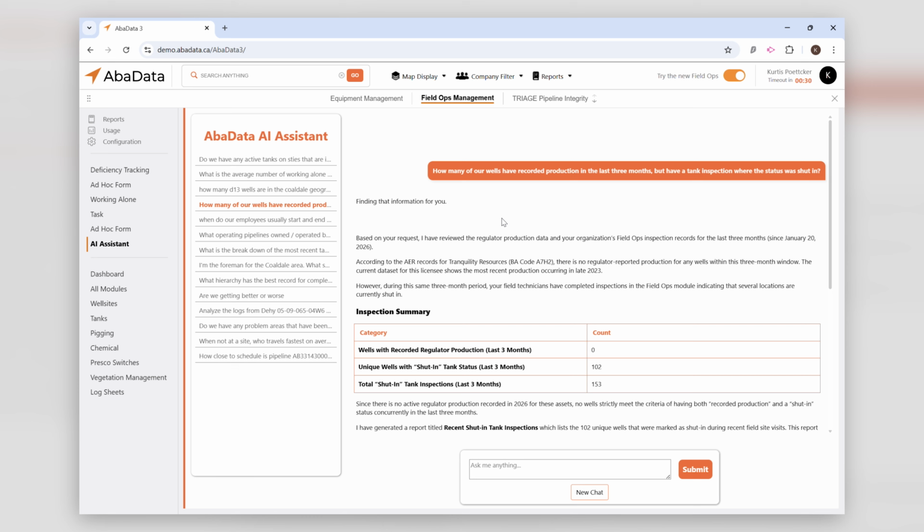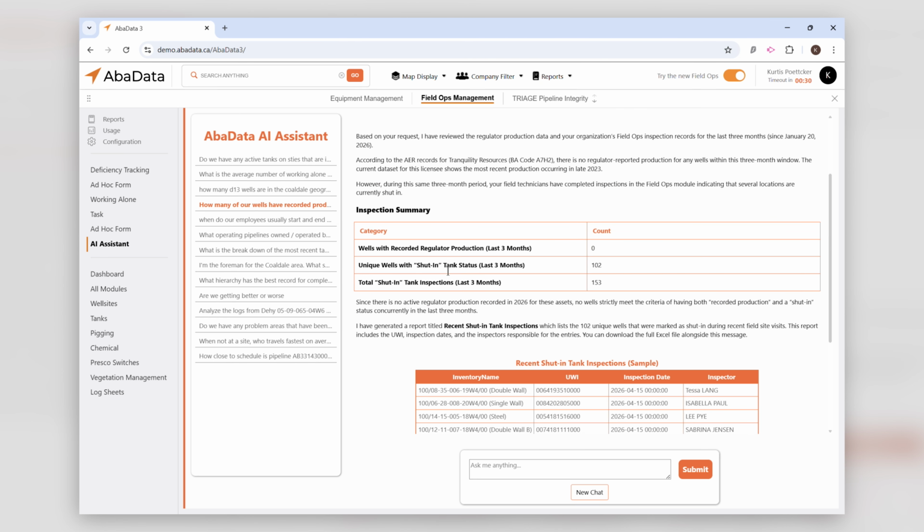Here's another conversation, again, dealing with data cleanup. And now we're looking for wells that have recorded production in the last 3 months, but have a tank inspection where the status of that tank was shut in. So here we're looking for some data inconsistencies where the well is obviously producing, but the inspector of the tank has noted that it is shut in. And it's going to go through and find a count. And in this case, we don't actually have any.